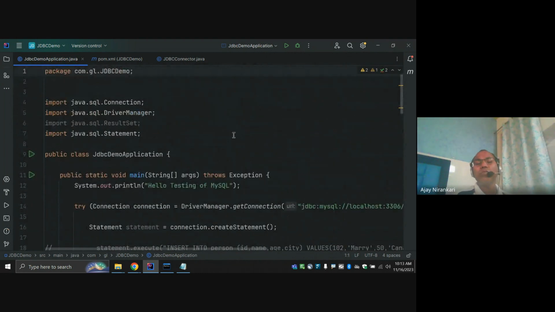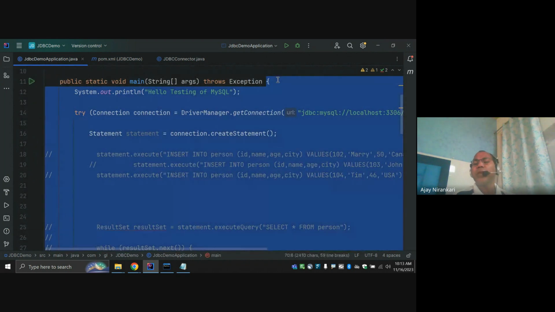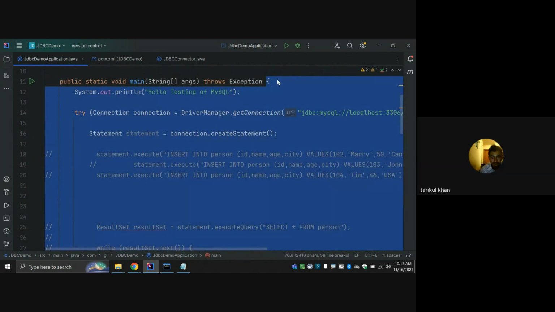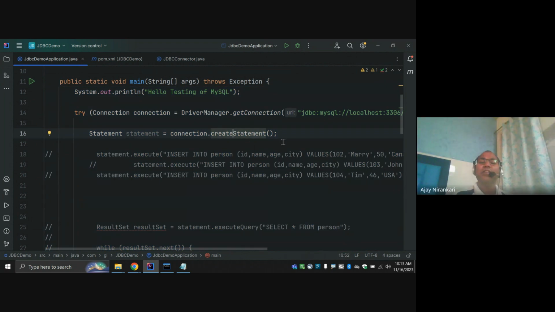Generally, this code is not written in a main method whenever you're writing a Java application. I have a question. Yes, go down a little bit.